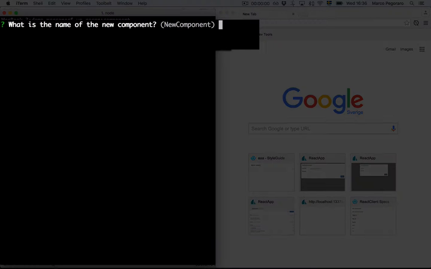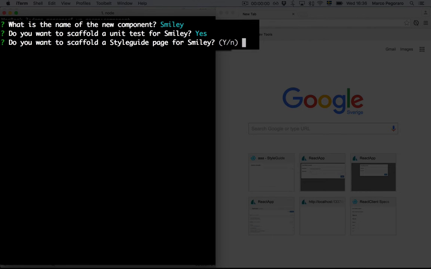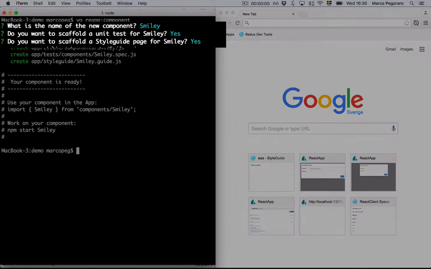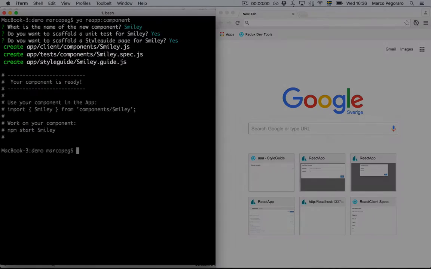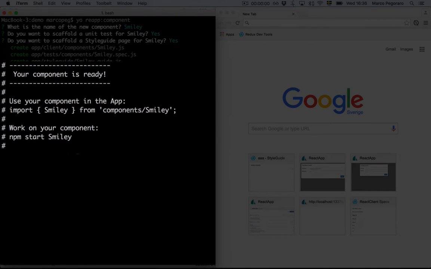I can choose my component name. The generator asks me if I want to prepare a unit test. Yes, I want that, and the style guide page. Yes, I do want that. Three new files have been created in my application, and I also have some simple instructions about how to use my new component.